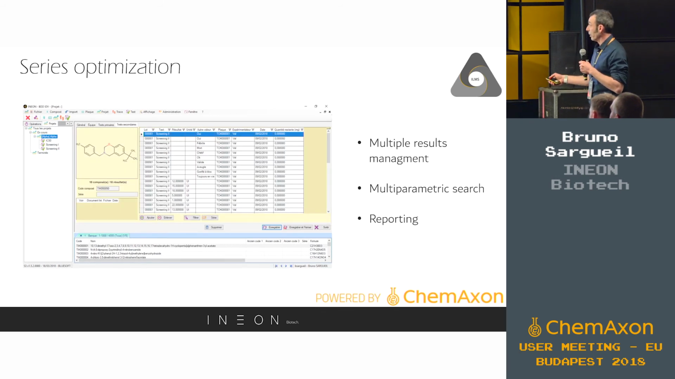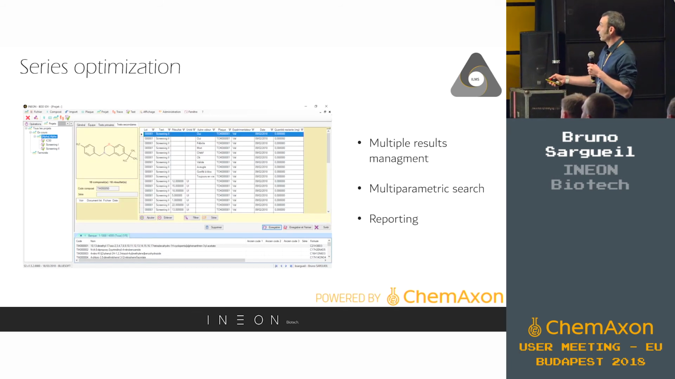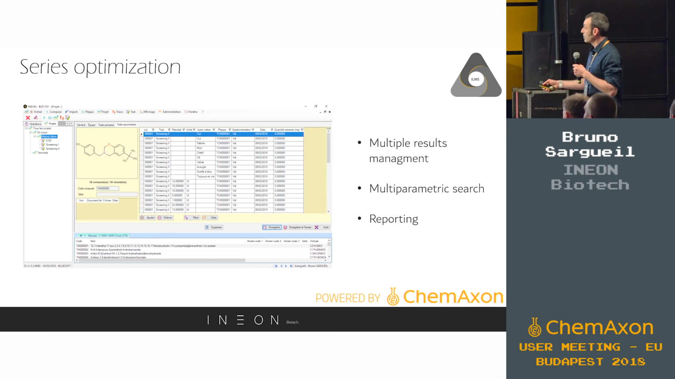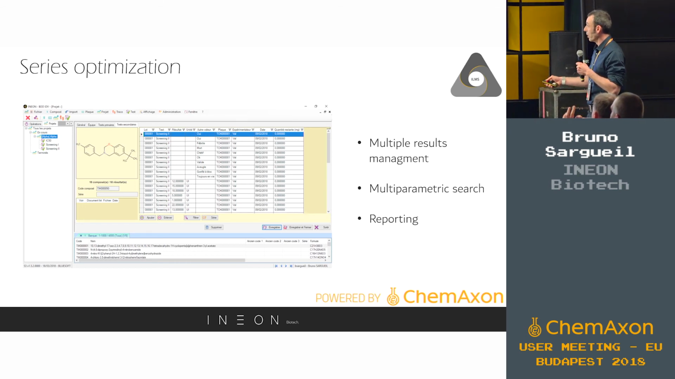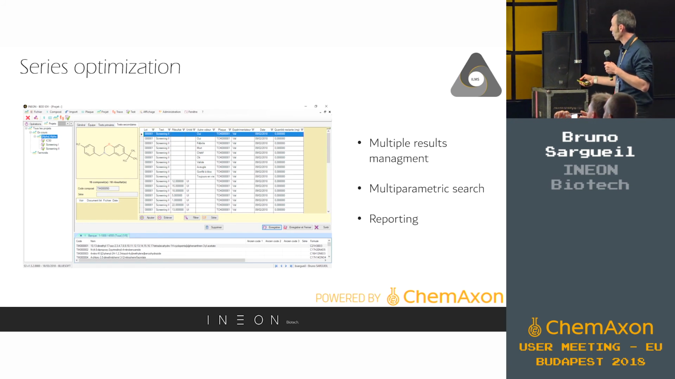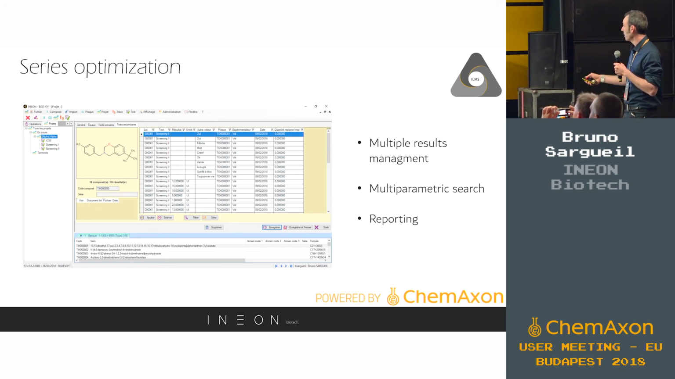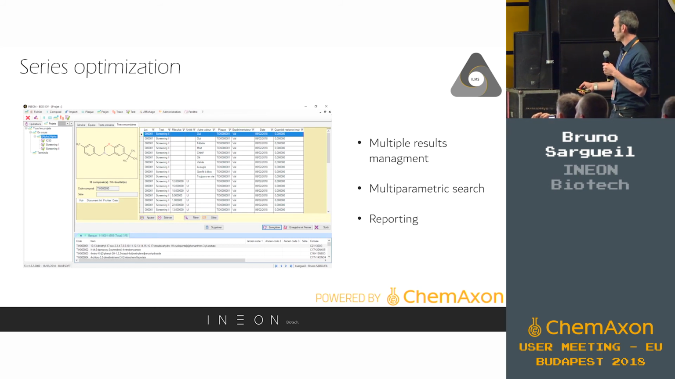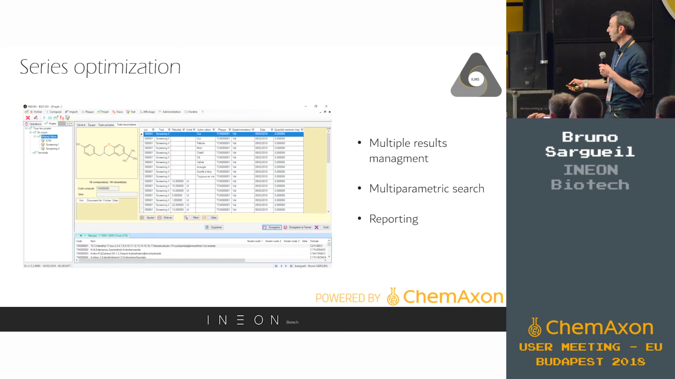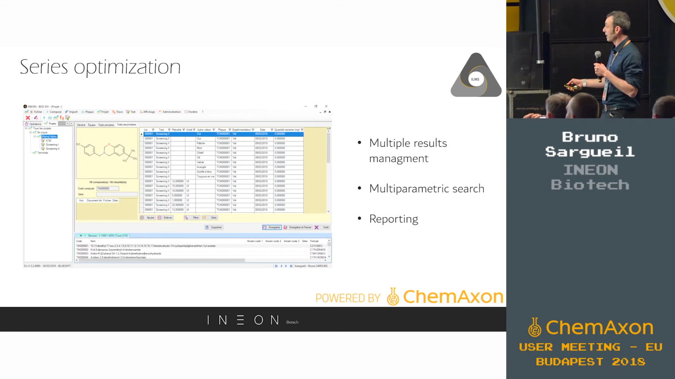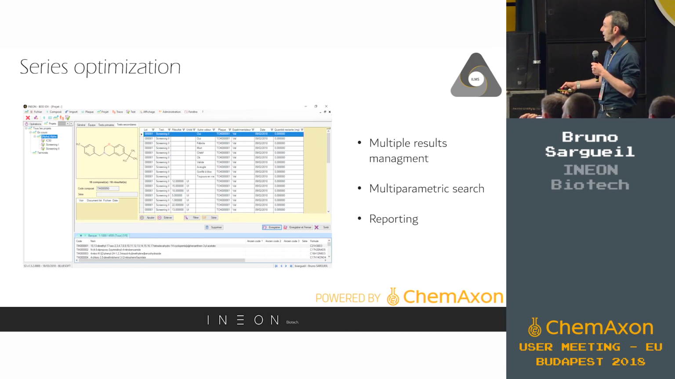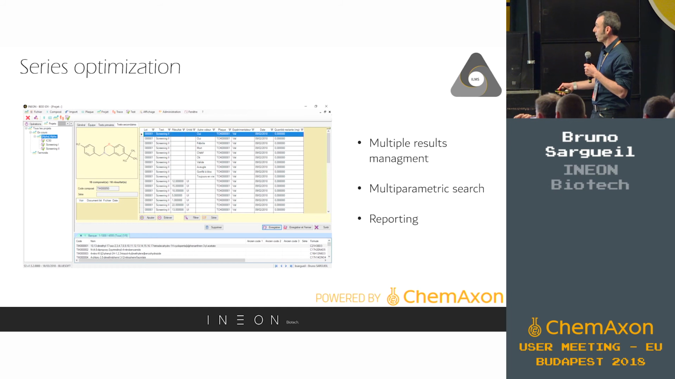Then we've got a second screen, which is for series optimization. This time you've got only one molecule with all the different results. So that's a multiple results management screen. And you can also perform multi-parametric search and include all your reporting. And of course, in each of the screens I have presented, you can always do research and have all the results of your research in different tabs here.